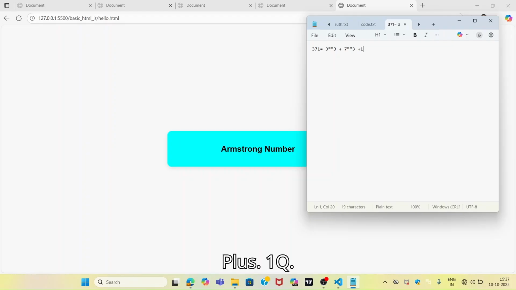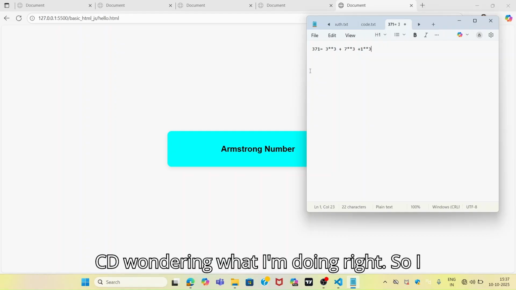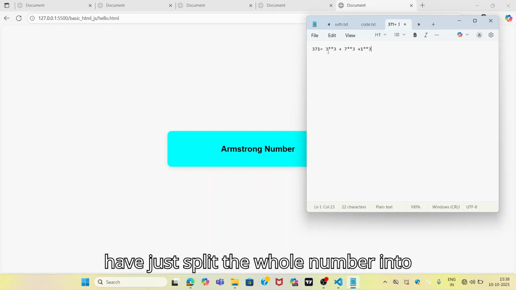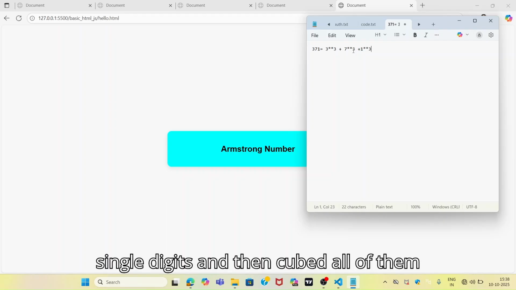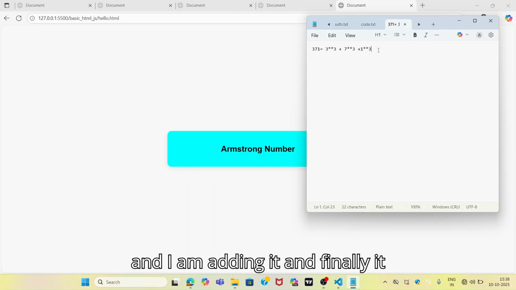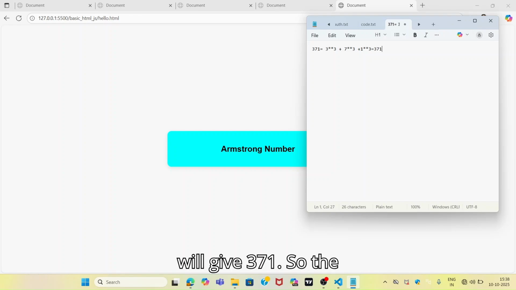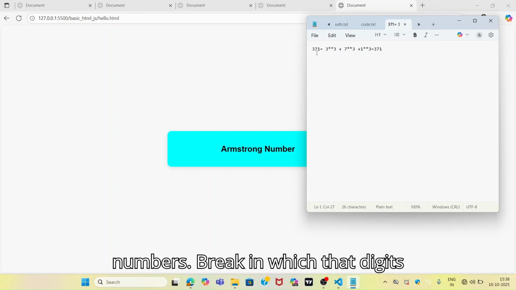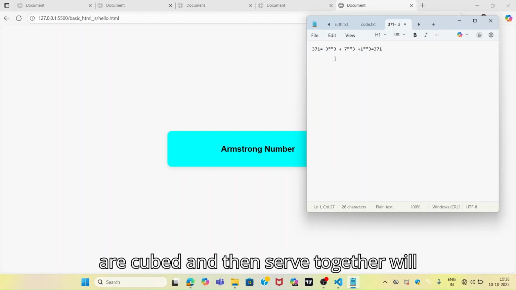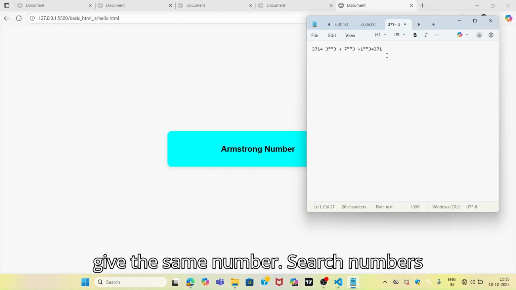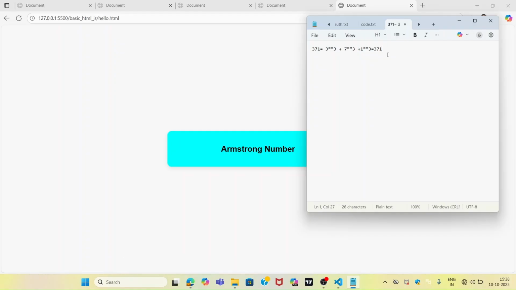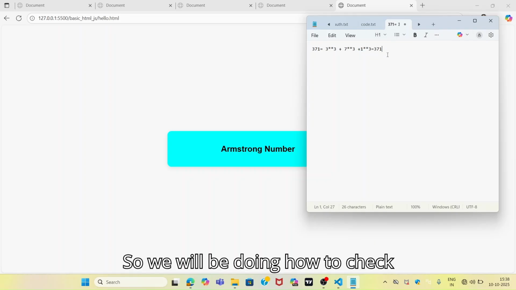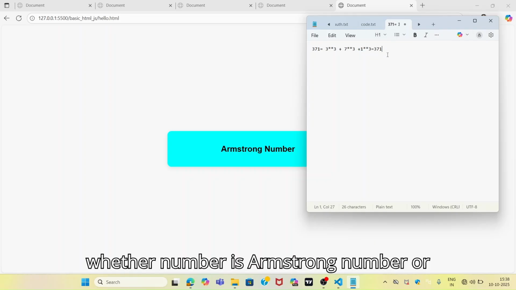plus 1 cube. So you'll be wondering what I'm doing, right? So I've just split the whole number into single digits and then cubed all of them and I'm adding it. And finally it will give 371. So the numbers in which the digits are cubed and then summed together will give the same number. Such numbers are called Armstrong numbers. So we will be doing how to check whether a number is Armstrong number or not.